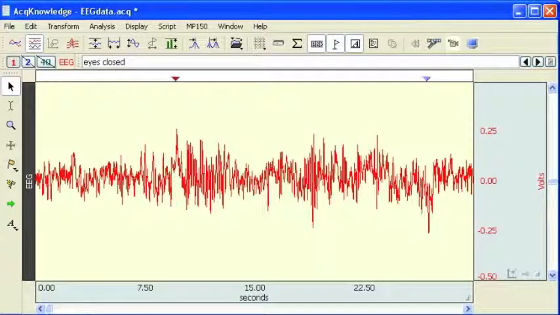The following screencast will demonstrate some of the AcqKnowledge automated analysis tools specifically designed for analyzing EEG signals. And here we've got a very short segment of EEG data. You can see where the markers are. The subject had their eyes closed and their eyes open. So in theory, we would anticipate seeing an increase in alpha wave activity during this period.